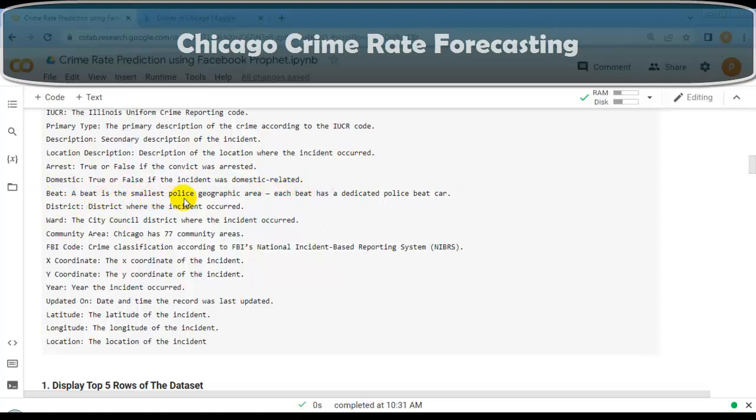Next one is beat. A beat is the smallest police geographic area. Each beat has a dedicated police beat car. Next one is district where the incident occurred. Next one is ward, the city council district where the incident occurred. Next one is community area. Chicago has 77 community areas. Next one is FBI code, meaning crime classification according to the FBI's National Incident Based Reporting System, NIBRS. Next one is X coordinate, the X coordinate of the incident. Next one is Y coordinate, the Y coordinate of the incident.